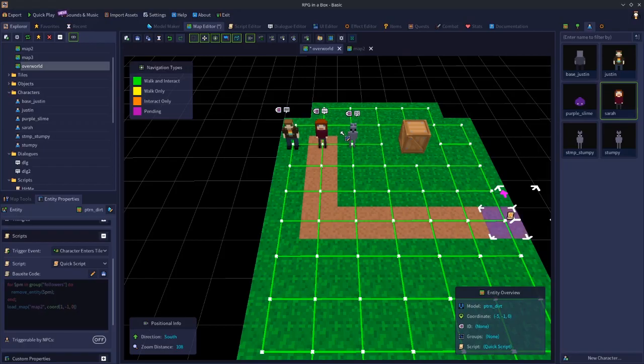So that's going to remove automatically however many people you've got following us. That means if we only spoke to Sarah and Stumpy, then it's only going to remove Sarah and Stumpy, because Justin wouldn't be in the group. So he'd still be standing there, which is fine. So it solves all that for us. Okay, groups are fantastic for that.